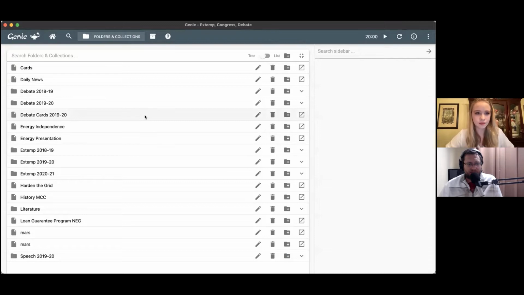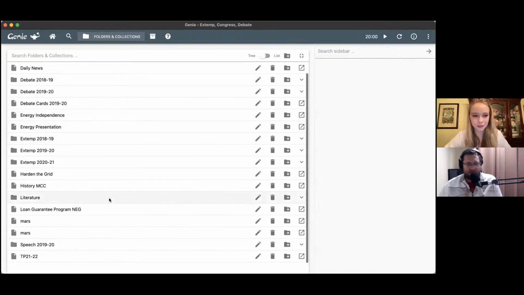All right, so it's not super organized, but basically there's team policy 21 to 22. So that's another good thing to note, is that you can use Extemp Genie for team policy and debate and speech too. Sorry, I use it for speech. But here you'll see each year I have a folder for.